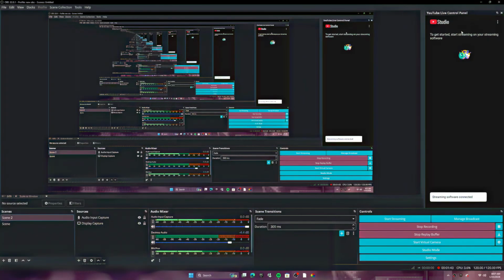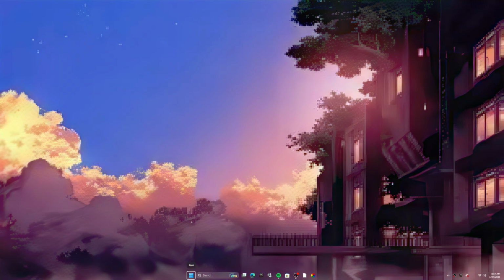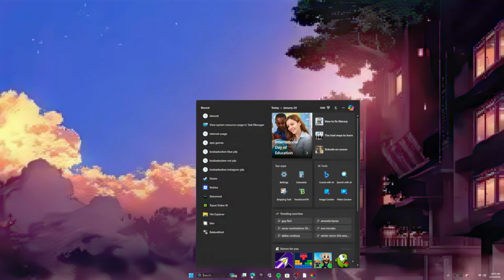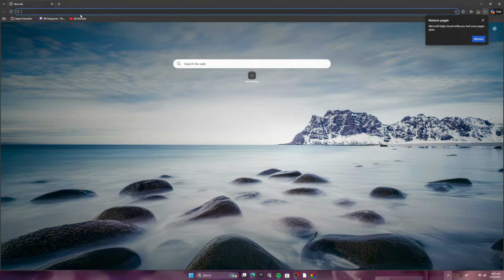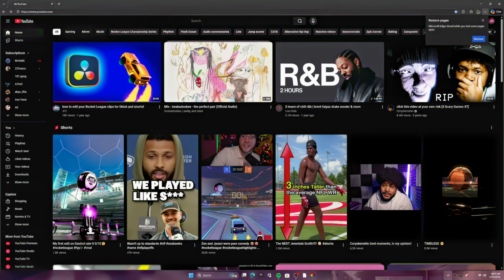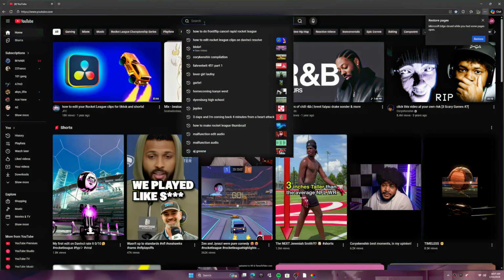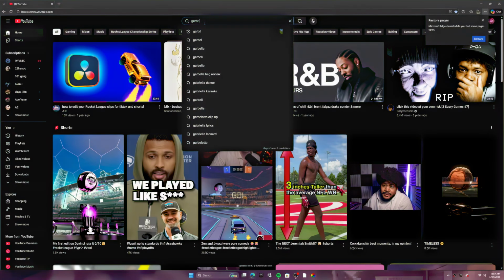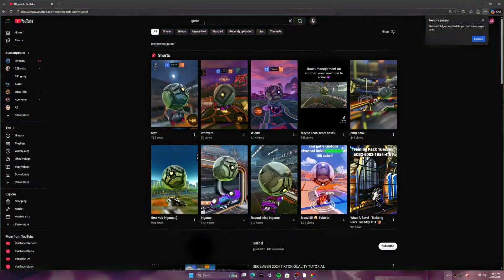Now we're gonna move on to the Tecnos blur and the Topaz that I use, and DaVinci. Okay, so after you got OBS downloaded, you want to go to any web browser. Now I want you to open up YouTube. Once it's opened, I want you to type in Garb RL. Just type this, okay? Garb RL.